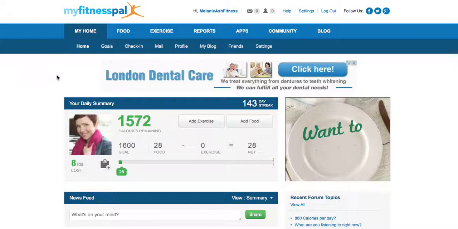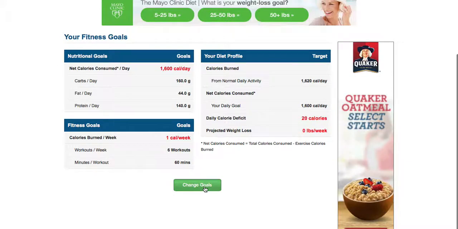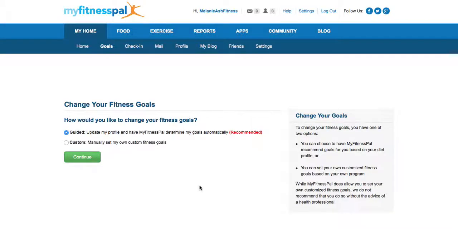The first thing you'll want to do once you get your packet is go in and set your goals for your daily calorie and macros. And that's done right here on the homepage. You'll click on goals, and you're going to want to change whatever's there, whether or not you're new to using MyFitnessPal or if you've used it in the past.